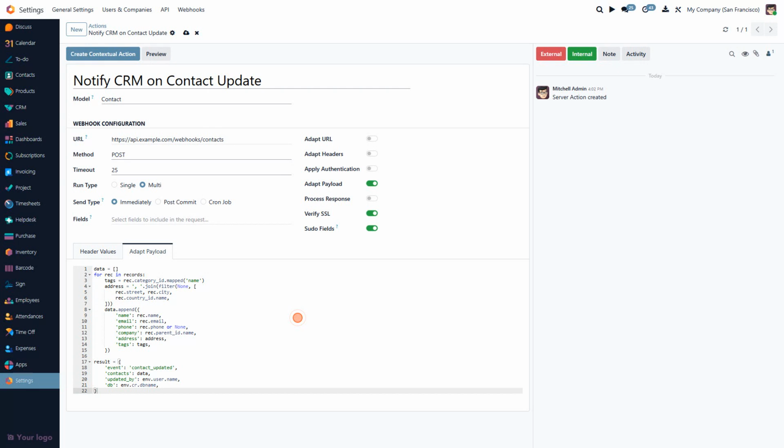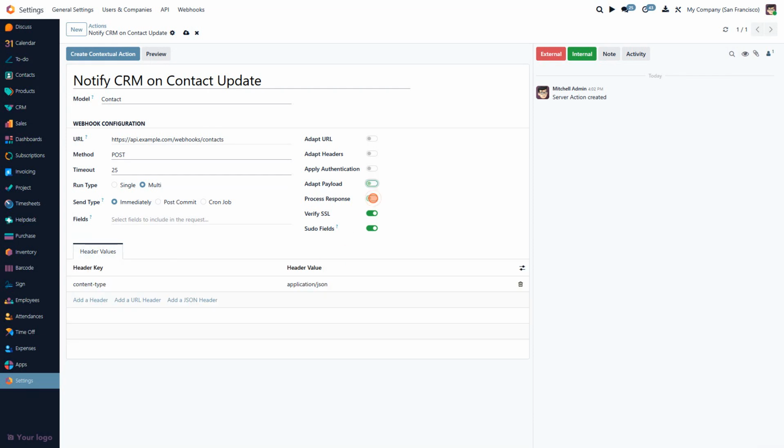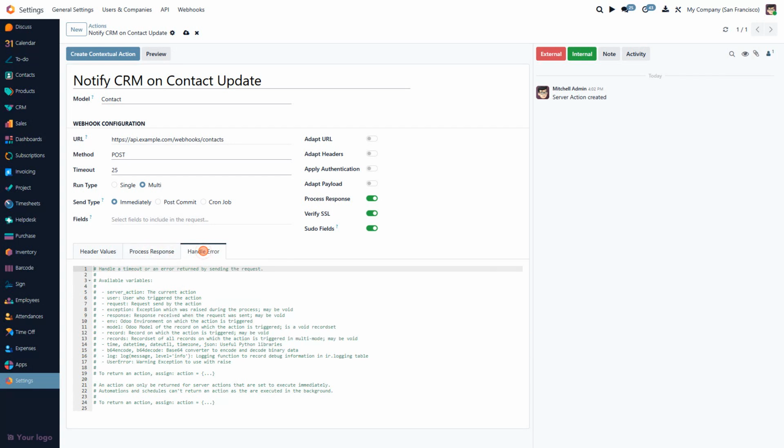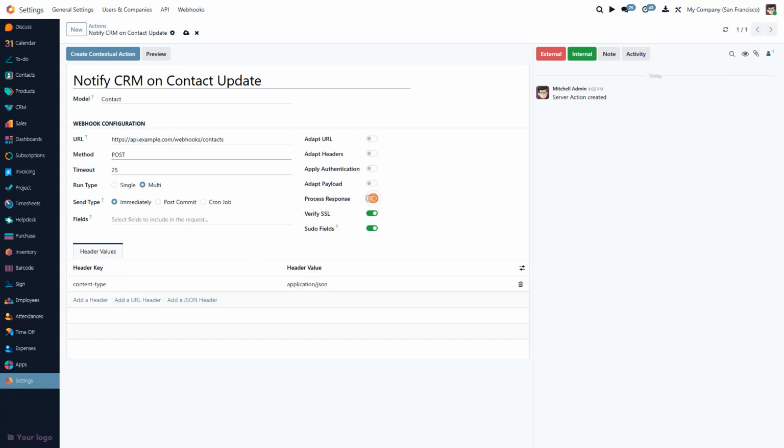Toggle on Process Response. This opens 2 tabs. Process Response runs Python code after a successful request. You can extract data from the response, update Odoo records based on what came back, or trigger follow-up actions. Handle error runs when a request fails, so you can implement custom retry logic or send notifications.